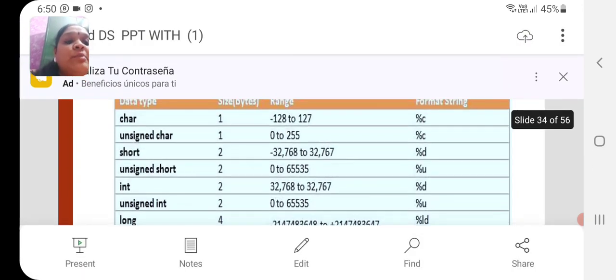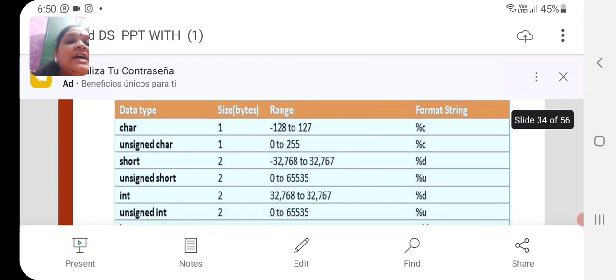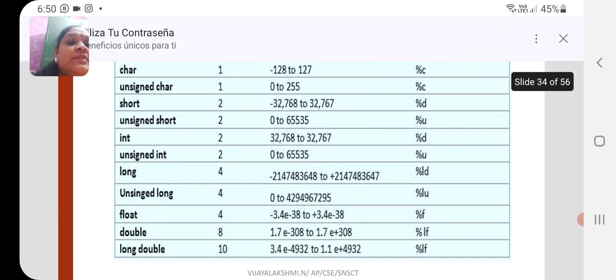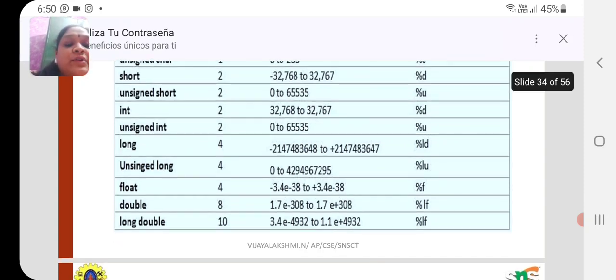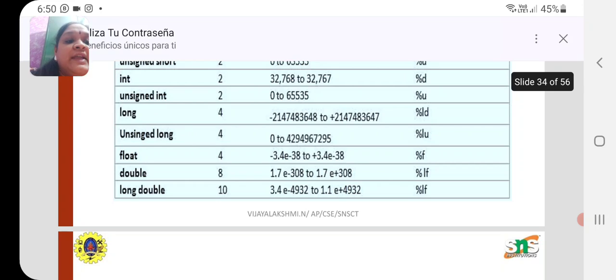And what are the format specifiers? If it is a character, it is %c, and if it is an integer, you have to mention %d. For long int, you mention %ld, for float you use %f, for double it is %lf, and for long double it is the same, %lf.